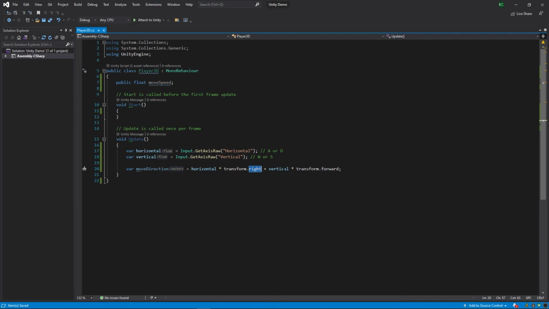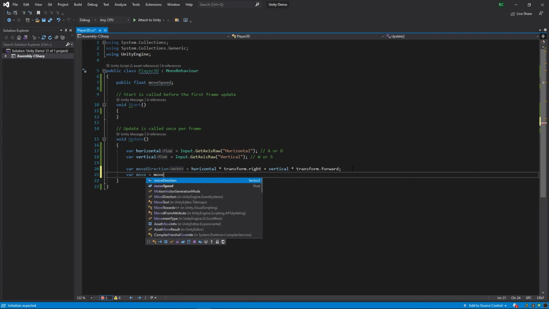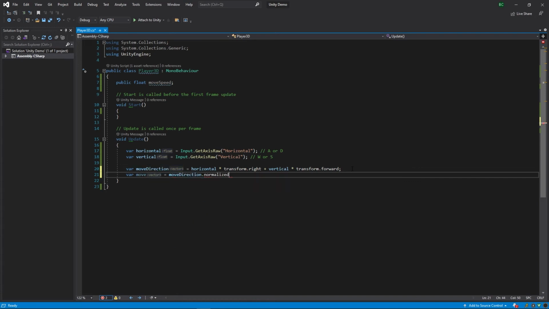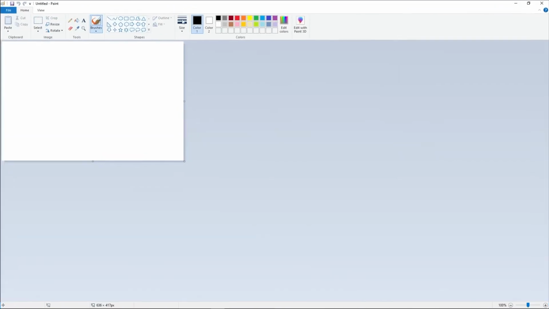So I'm just pulling that out through this. And I'm going to say var move equals moveDirection.normalized. And what normalized does is it clamps the value. Oh, what's a good way to explain this? We're going to open up Paint to explain this because I don't know what else to do.